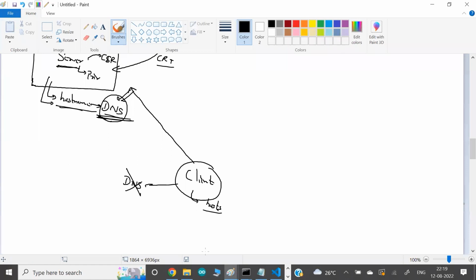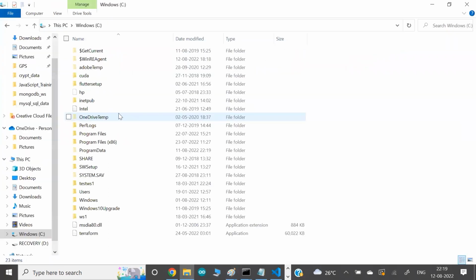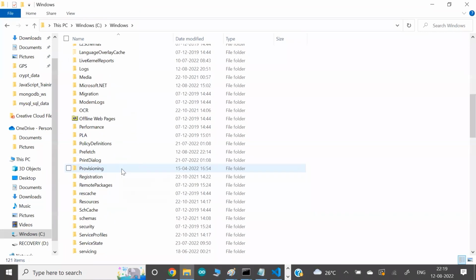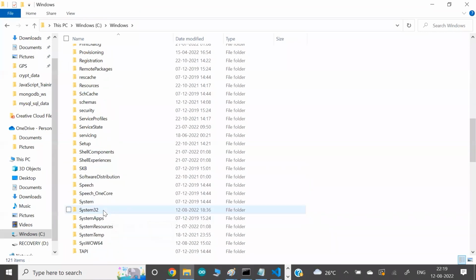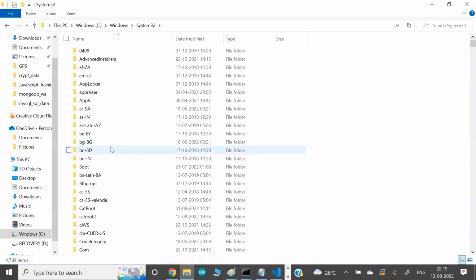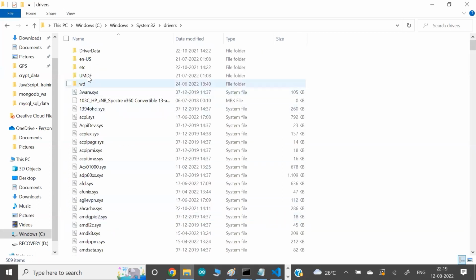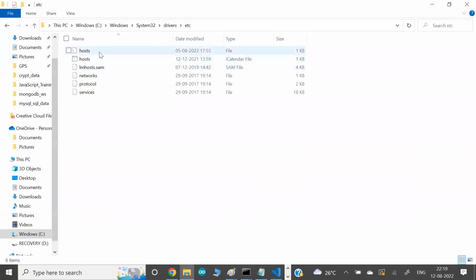In my Windows, the file is located in the C drive, in the System32 folder, in the drivers folder, and then etc. This is the hosts file. So every OS has this local file. Like in Linux, we have /etc/hosts. Mac has it, and Windows also has this file over here.